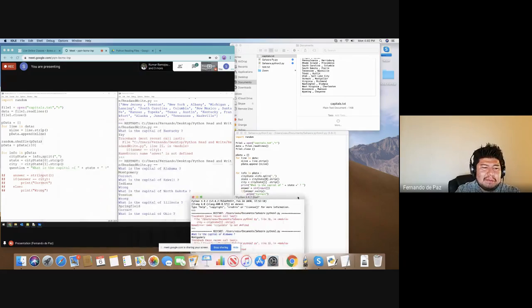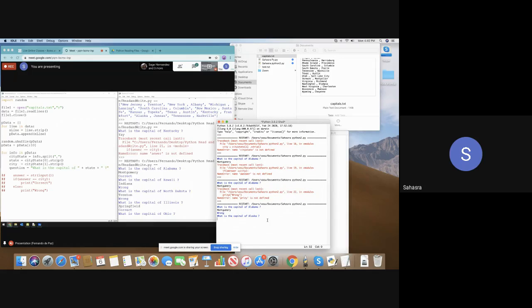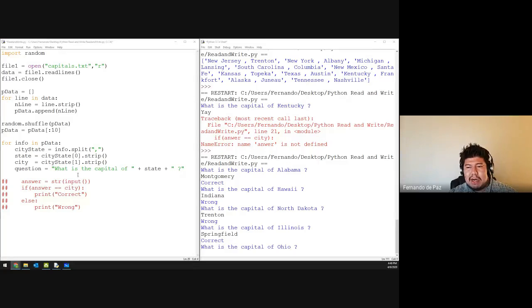Yours is not shuffling because you didn't write the line for shuffle. I don't know Alaskan stuff. The Juneau, Juneau. There you go. So let me go back to my thing and quickly show you guys the thing I was talking about, and you guys can figure it out on your own time.